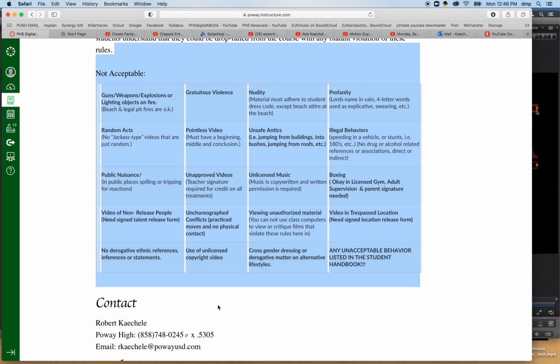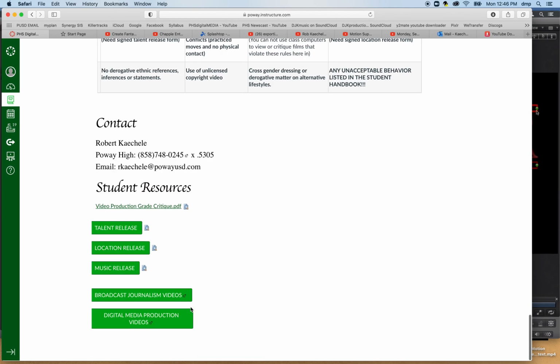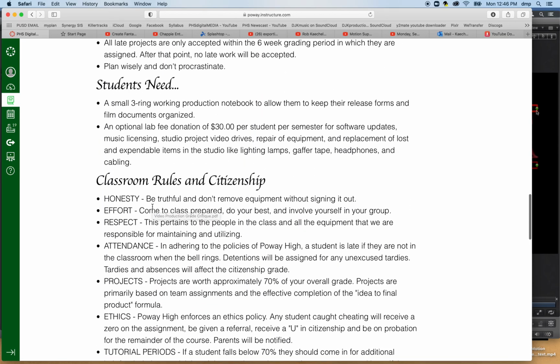Again, there are a lot of components that go into that, and we cover that at the very beginning of the course so that they stay within the guidelines. And then at the end of the syllabus page, there's all kinds of links to pages, documents that they need for release. And the video production grade critique sheet is the rubric for all the projects. So if they were to click on that, they'd find the rubric page. It breaks down the points. So that is our syllabus.